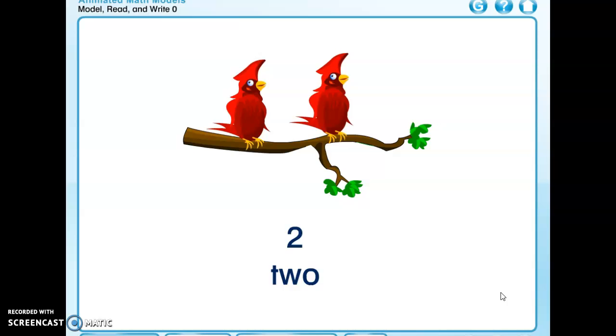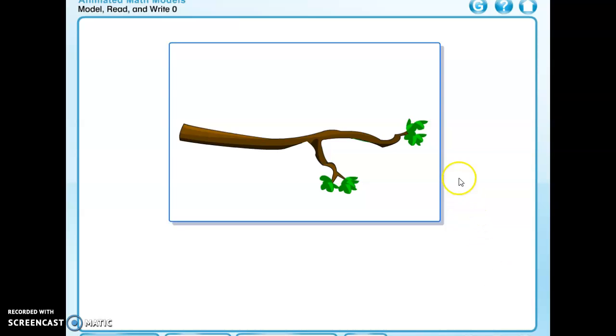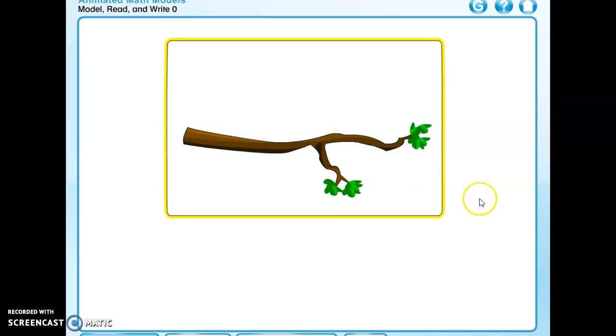2 birds fly away. How many birds are in the tree now? Click the tree to count the birds. There are no birds in the tree. The number 0 shows how many birds. The number 0 means none.